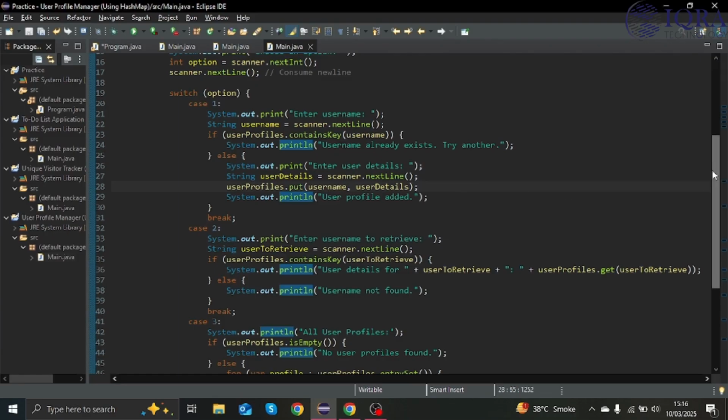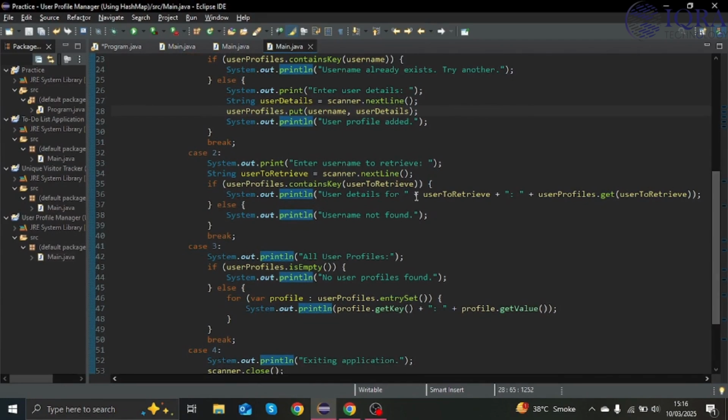And similarly, we have the second option. If the user enters 2, it will print enter username to retrieve. If the user enters a value which is present in the HashMap, it will print user detail for the user to retrieve. This is used to basically show the key value pair, and then userProfile.get(userToRetrieve), where userToRetrieve is the value entered by the user, will be shown inside it. Then we have an else statement where we will print username not found, if the username is not present in the HashMap.